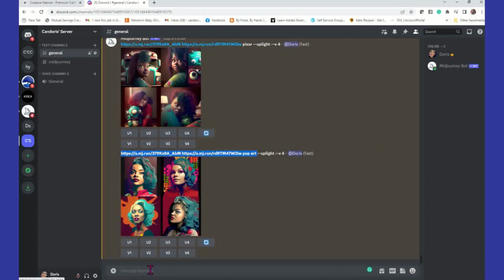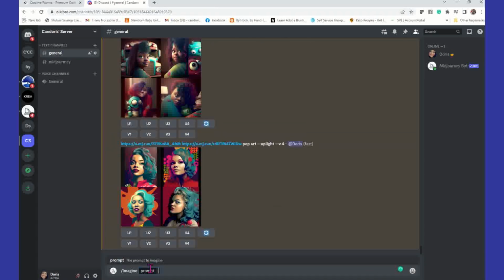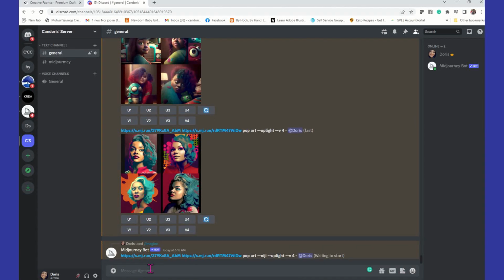And I'm going to see if I can just type in Niji. So we're going to do imagine. And we're going to paste both of our links. We're going to do the pop art and then we're going to space Niji. And let's see if that'll work. If it doesn't, the bot will, we'll see it here in just a moment.